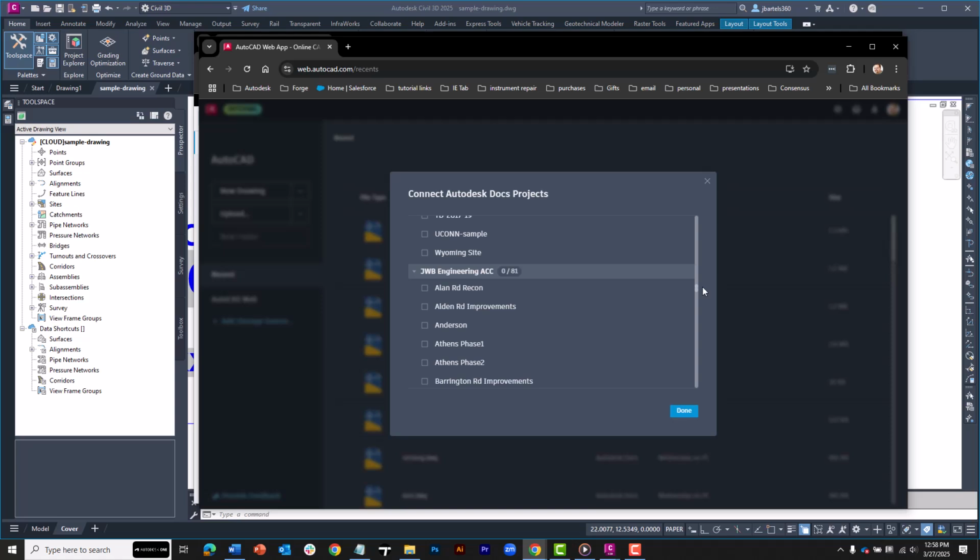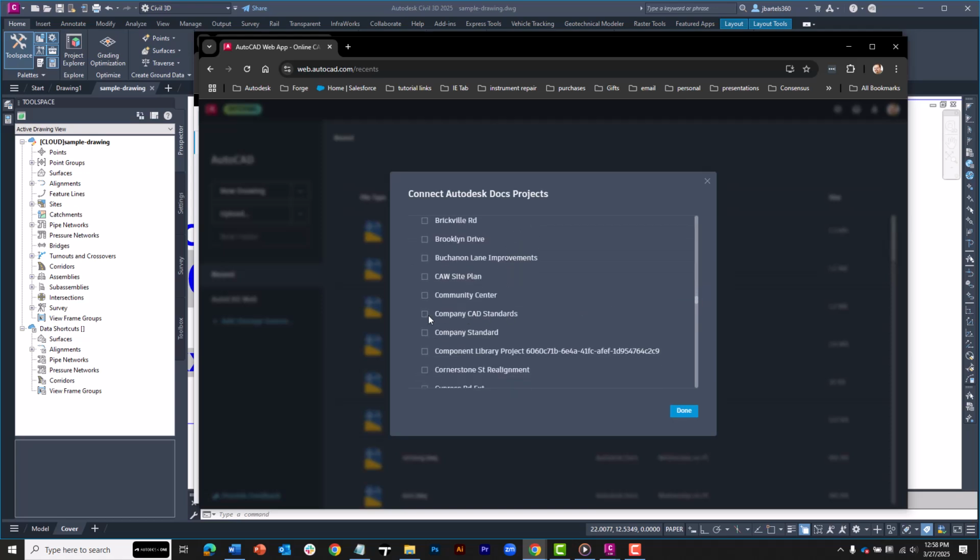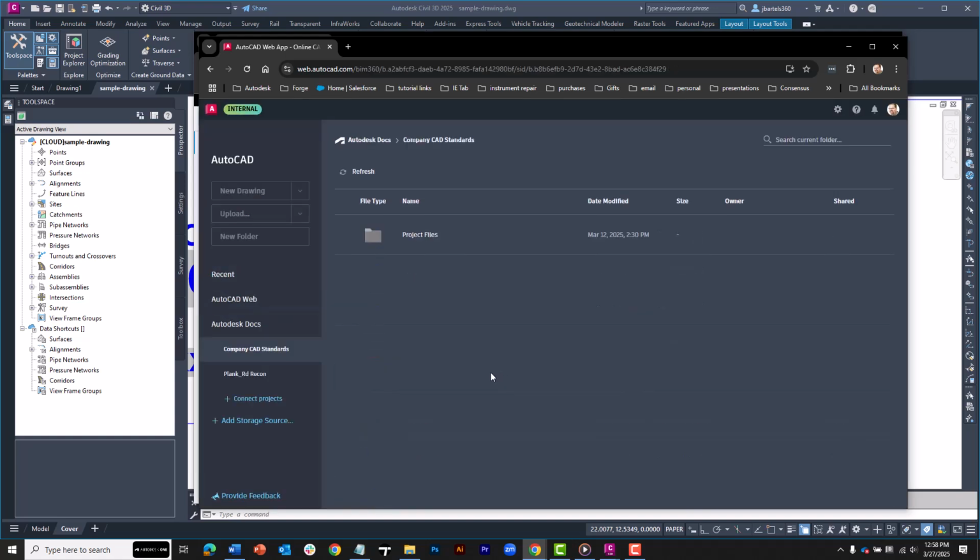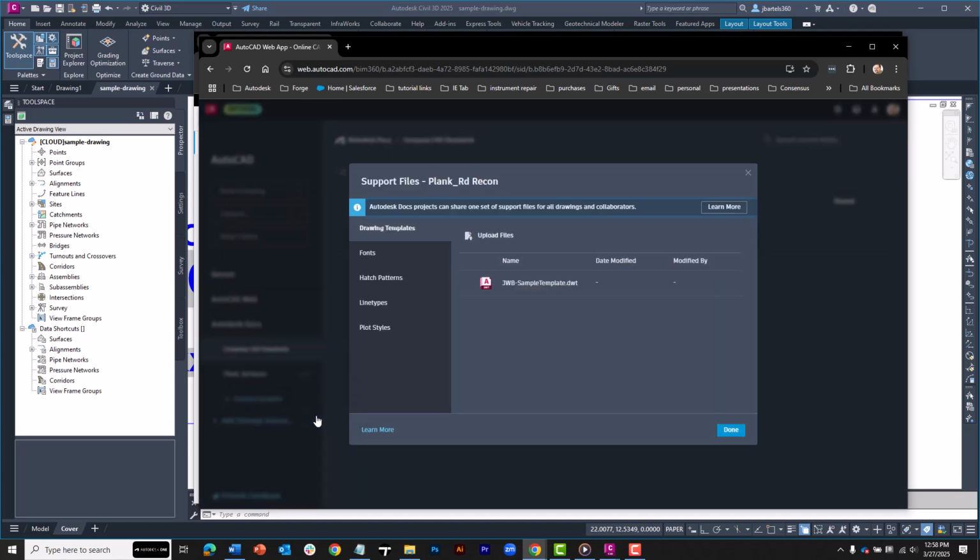I'm going to drag down and find my personal account, and then inside that account, I'll click the toggles to select the Company CAD Standards project and the Plank Road project, and I'll click Done. These projects are now selectable within AutoCAD Web. Next, I'll click the More button next to the Plank Road project and choose Project Support Files.